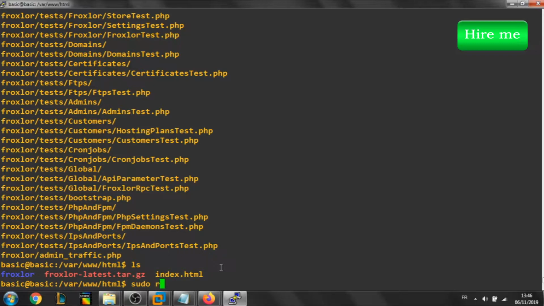Sudo rm -rf froxlor-latest, the file, not the directory.